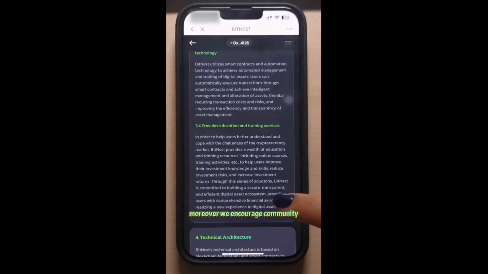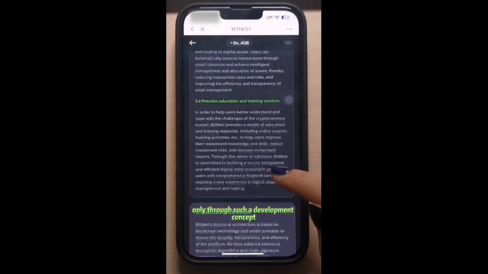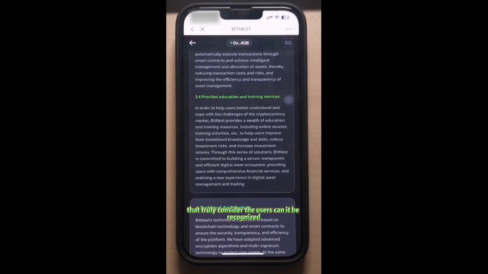Moreover, we encourage community participation and common governance, allowing users to jointly decide the development direction and important matters of the project, and realizing the concept of community building and sharing, so as to achieve a more open and democratic financial system. Only through such a development concept that truly considers the users can it be recognized by the market and respected by the users.